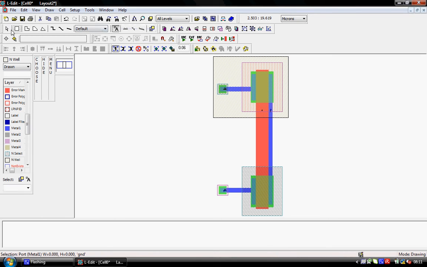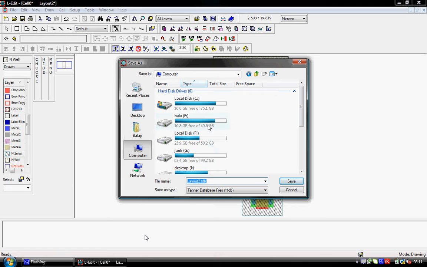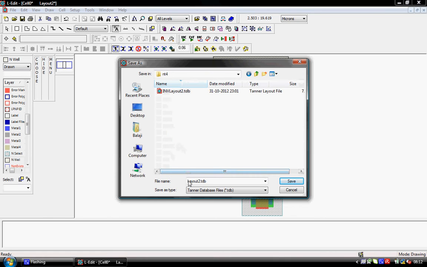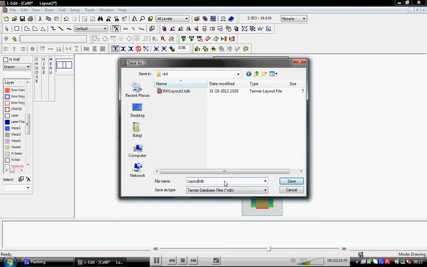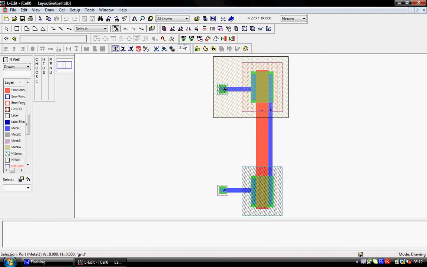Now next, go for setup extract. Save the design before. So you have to save all the designs in a single folder. Like for all inverters, it has been saved inverter schematic layout in NT4 folder. Similarly, you have to save all in the same folder. Save it, run DRC. Next is setup extract.